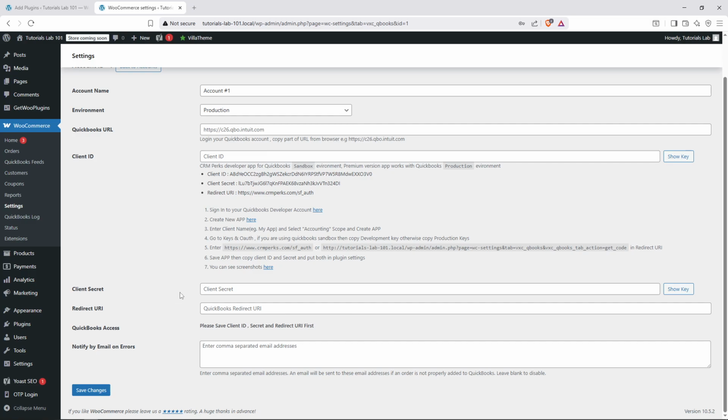Once all the fields are filled in correctly, click on Save Changes. The system will process your settings and establish the connection between WooCommerce and QuickBooks. And that's it. Your WooCommerce store is now synced with QuickBooks, allowing your sales data, inventory, and customer information to flow seamlessly between platforms.